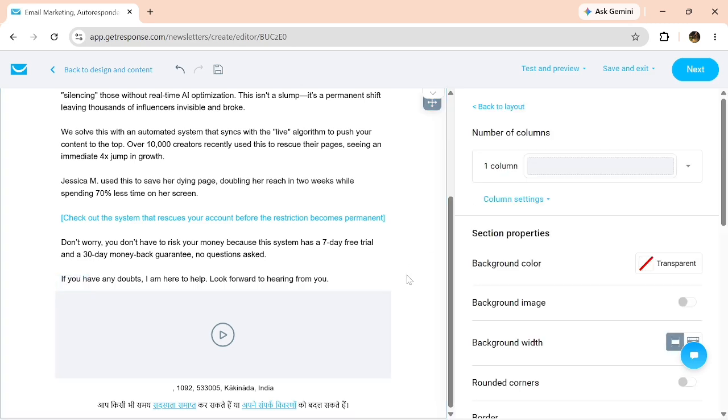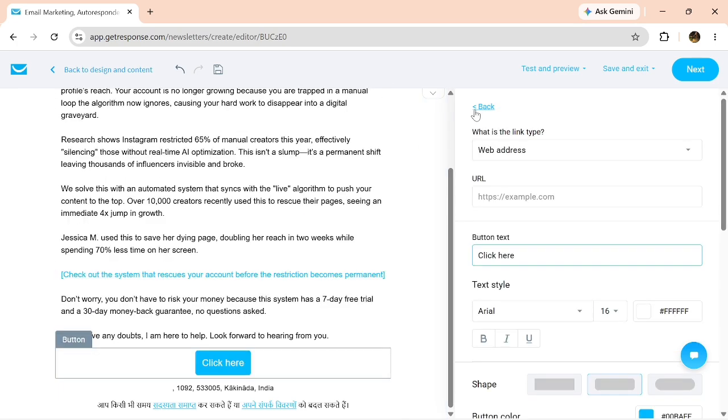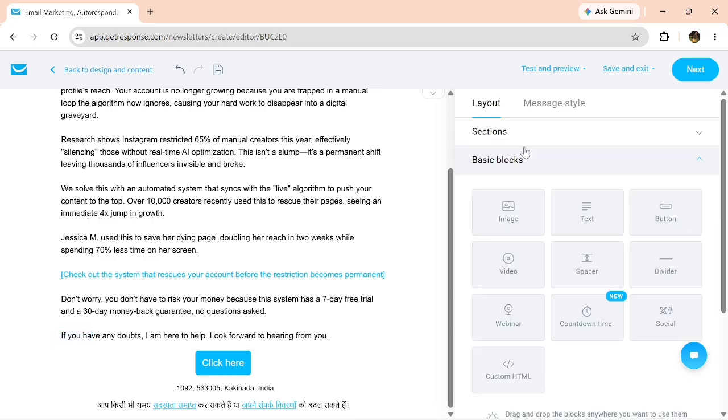When subscribers click that thumbnail, they'll be taken to watch the video on the original platform. You can also adjust the spacing, alignment, and placement of the video block to fit your email design. Once your video looks good, continue editing the rest of your email, then click Next to review your email.